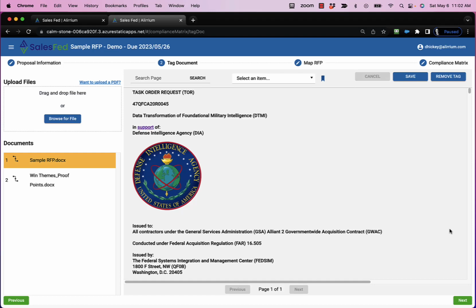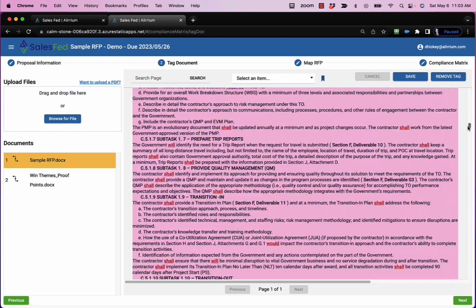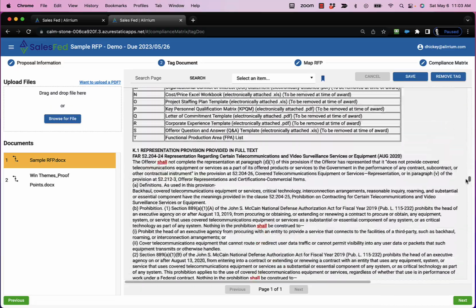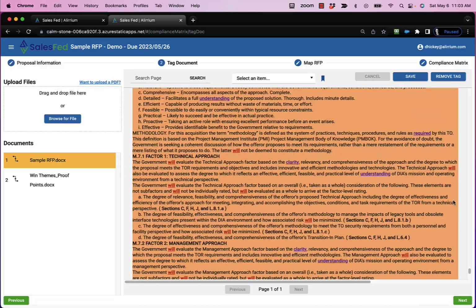This next video is going to walk you through the mapping process. So we start off the overall process by tagging the different sections of the RFP that you want to pull data from. So everything's been tagged, you hit save, and it scrapes all that information.